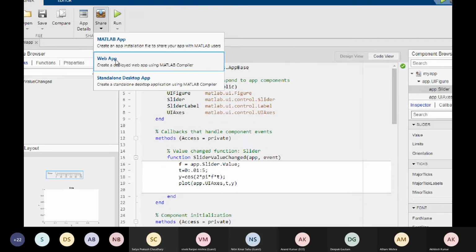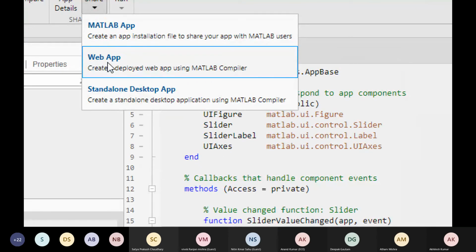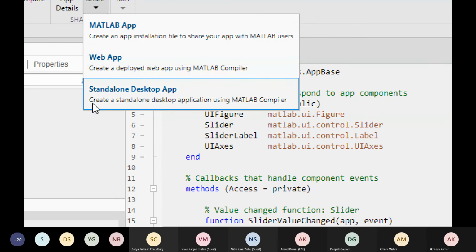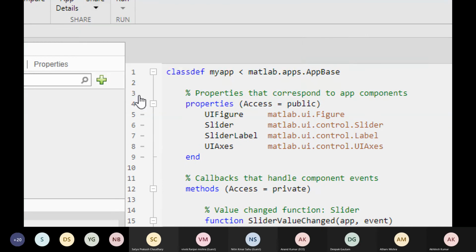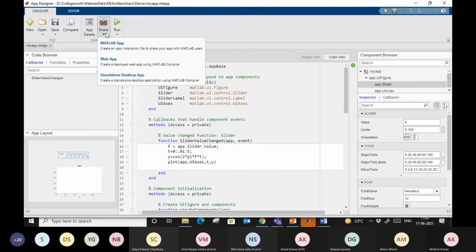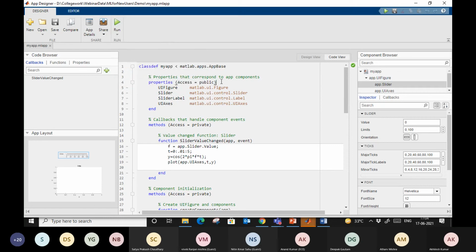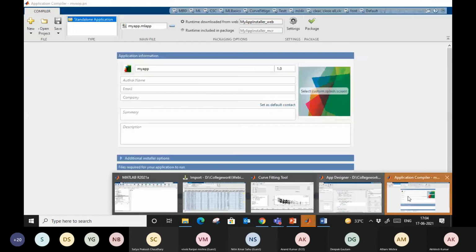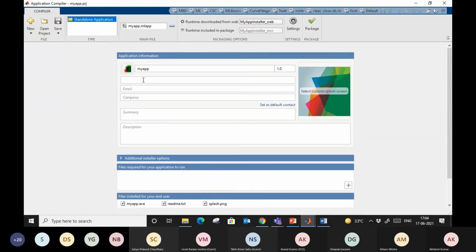Second is web app. Web app is used to host your app on a browser. If you want to host your apps on a browser, you can select web app. If I choose a standalone desktop app, it will create a .exe file and it will run on Windows and I can share it with my colleagues. Okay, so once I select this standalone desktop app, a compiler will be opened like this. Here you can provide your name. Here you can provide your icon. You can provide the version of that, email, company, summary, everything.